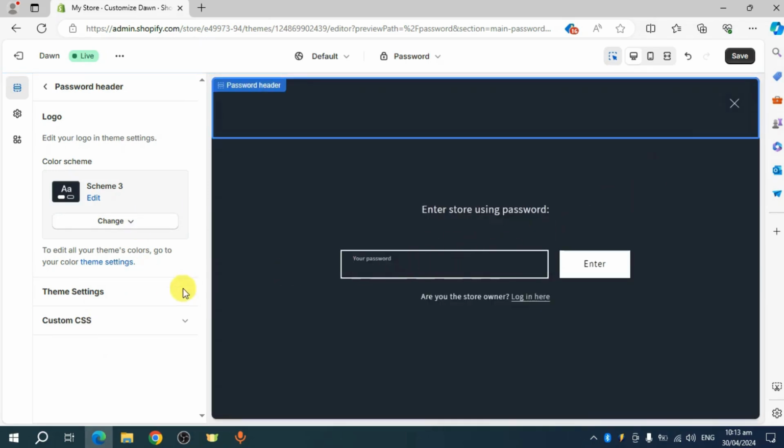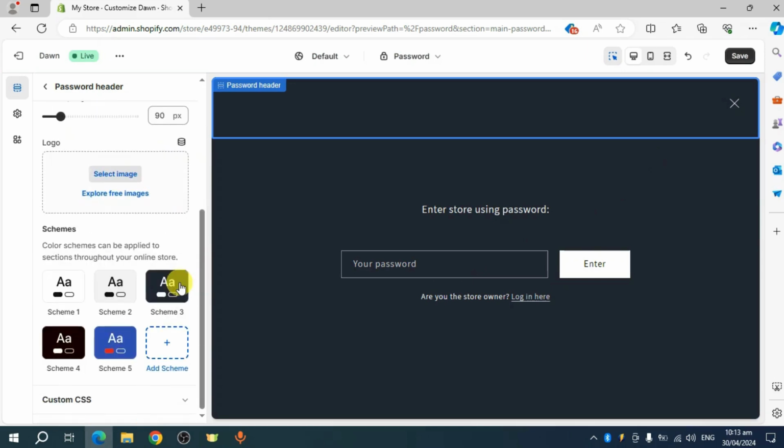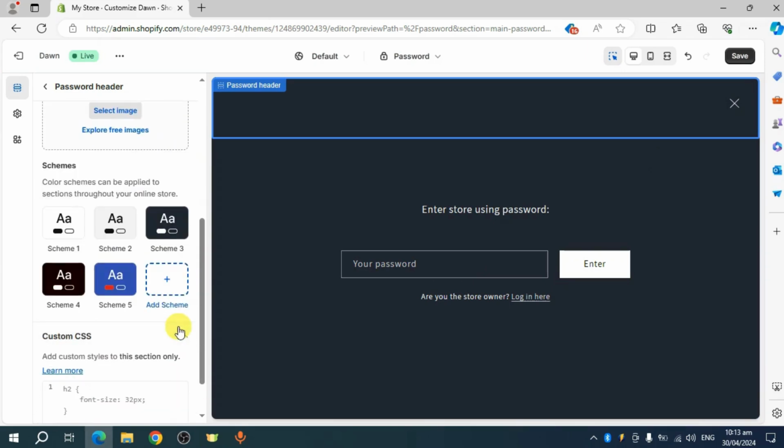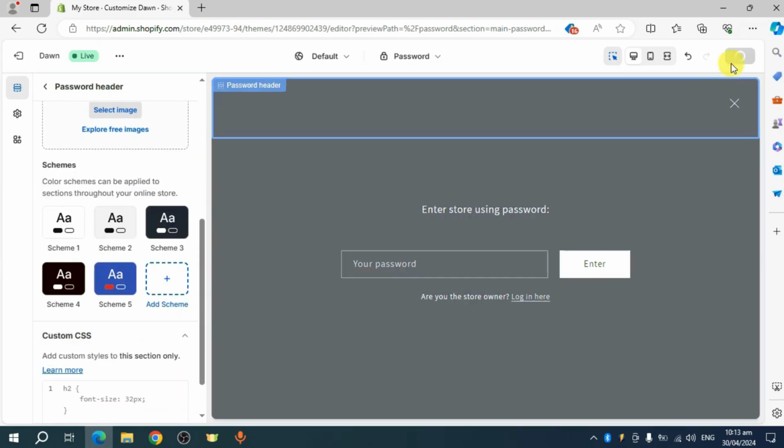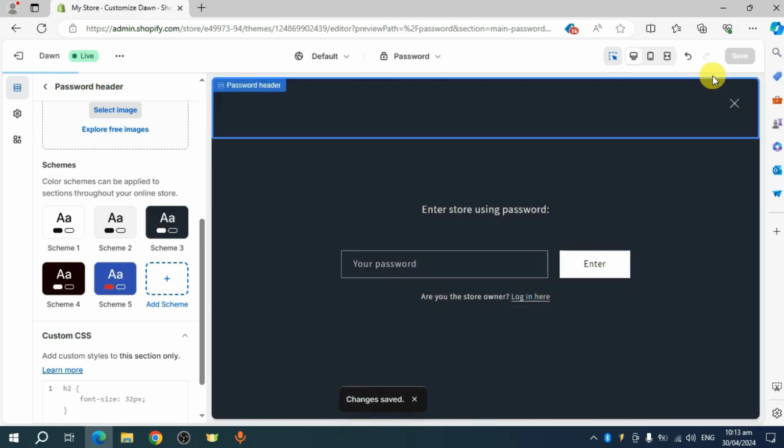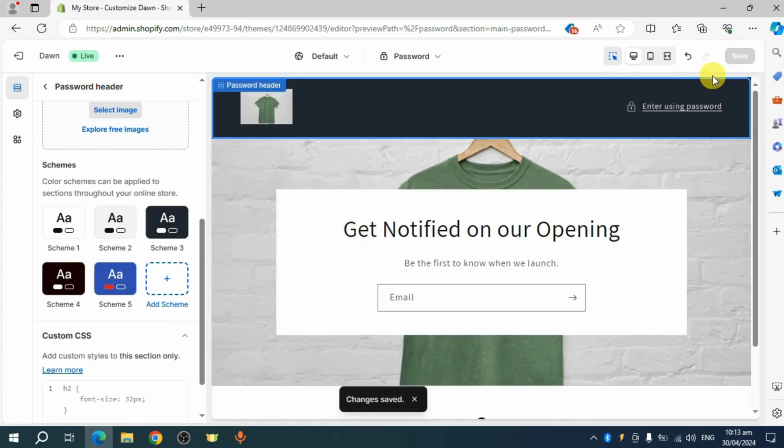So as you can see, it has changed. You can also add here some theme settings as well as the custom CSS that you want. So head over and save this progress, and then after that, you should be good to go. So that's the whole process.